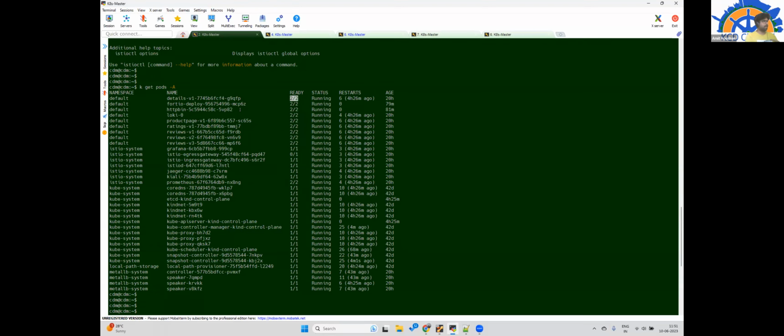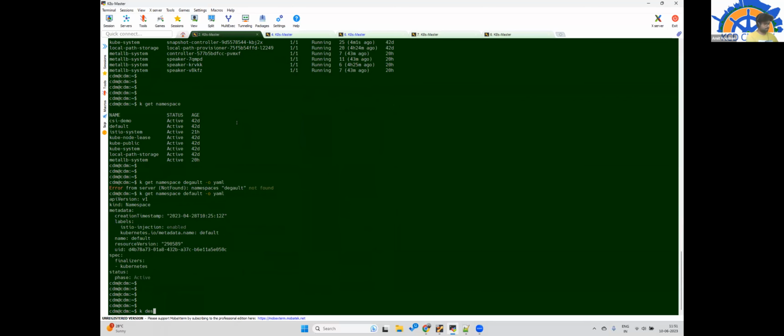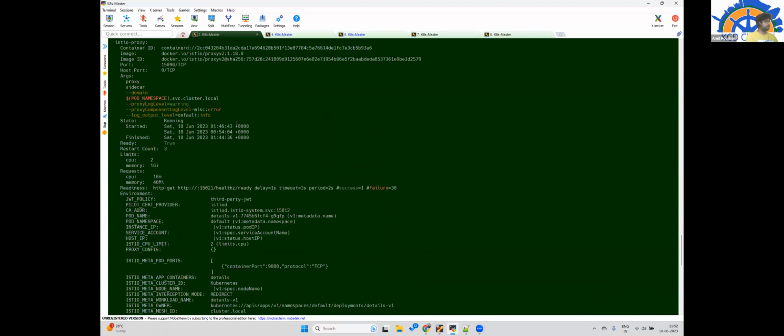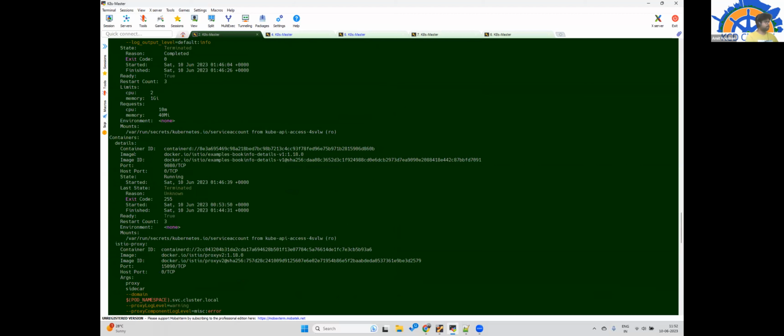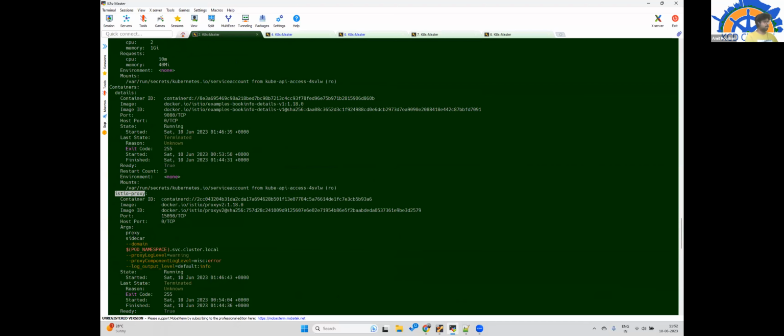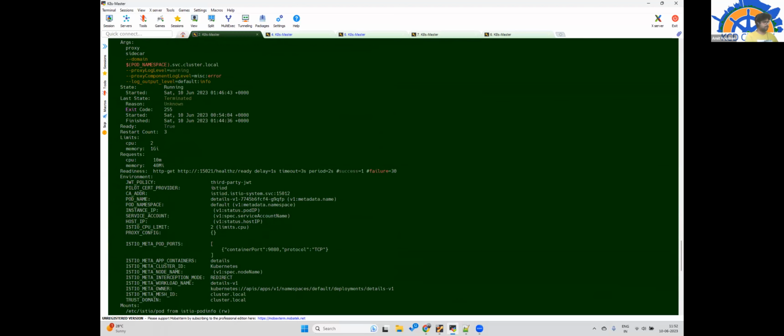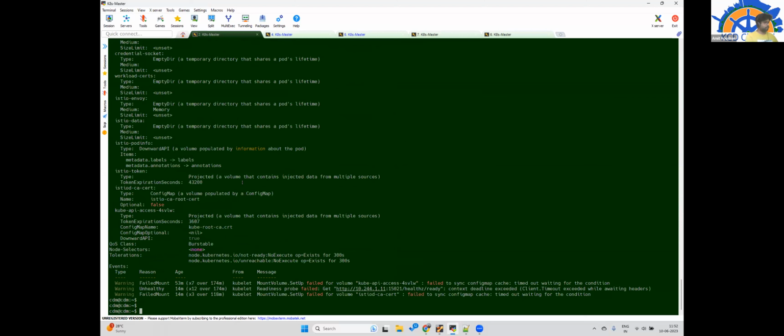So if I choose one to inspect, I can check this. Okay, if you see here, there are two containers running. One is the details container itself, and the other is the Istio proxy, which is actually an Envoy proxy sidecar.